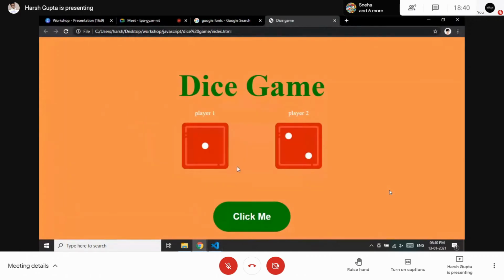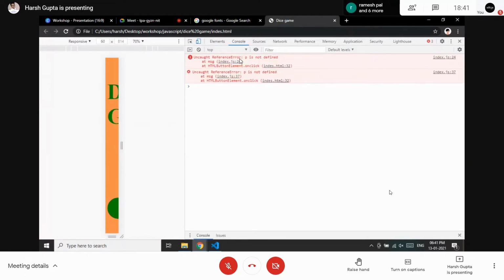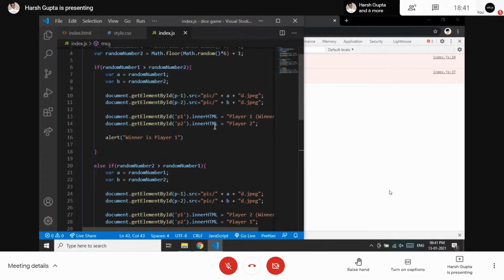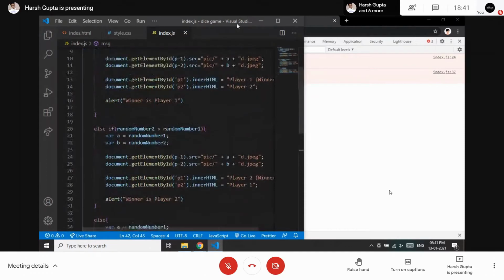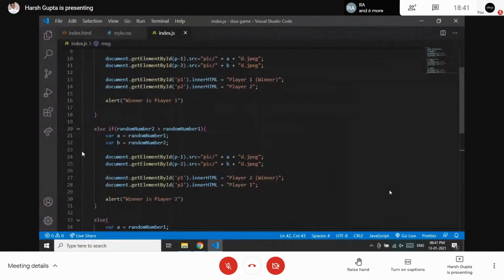Let's go to the console and see if there is any error or not. Okay, so here's the error: Uncaught error, P is not defined at message and at HTML button onclick. Let me see where it is. Okay, so P-one is not defined, it's saying that.